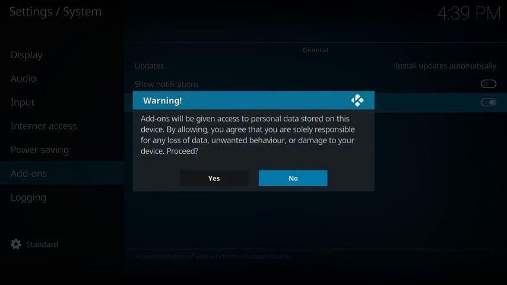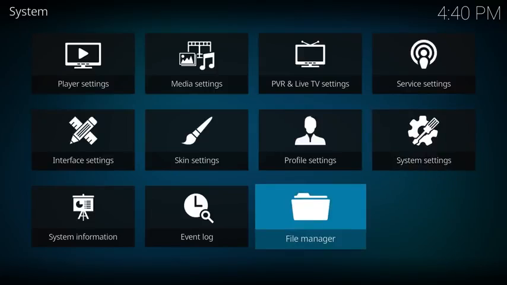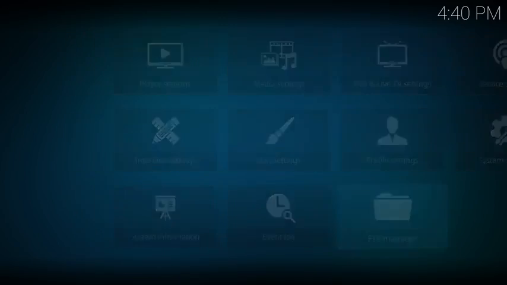You're going to get this warning pop-up. You can feel free to read it. It's the normal pop-up that you get with Android devices if you're trying to install a third-party app that's not available, say, in the Google Play Store. It's similar to that. So once you read it, all you need to do is go ahead and click on Yes. Now we're going to go back. And this time we want to choose File Manager. So go ahead and click on File Manager.